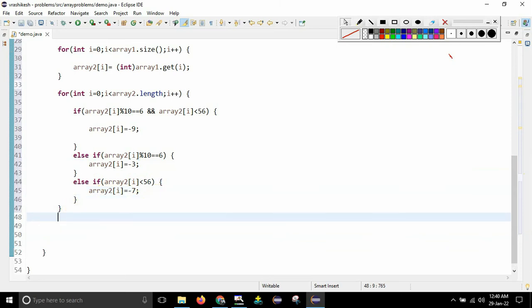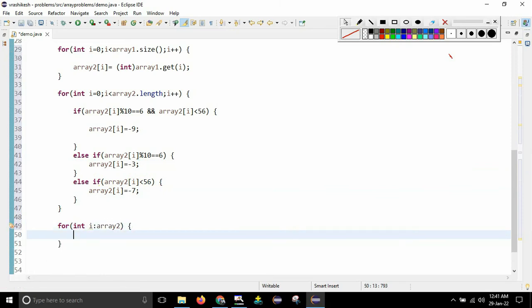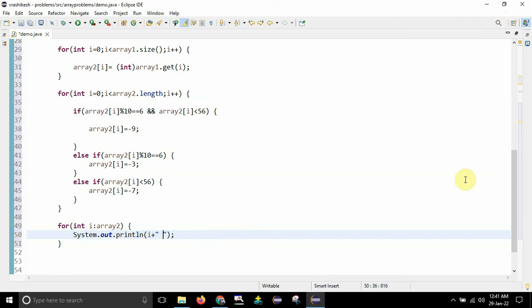Now at the end I'll be printing the modified array. So how I can do it, I'll use a for each loop, that is int i inside array2, and here I will write System.out.println(i + " ") with some space, so that elements will be separated. Got it? So this is how you can write a simple program, and let me just save this one and try to run it, guys.